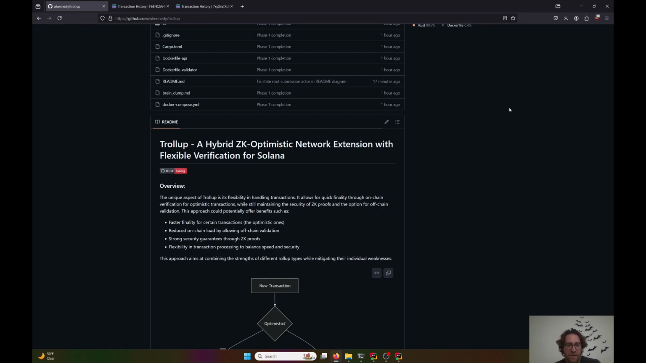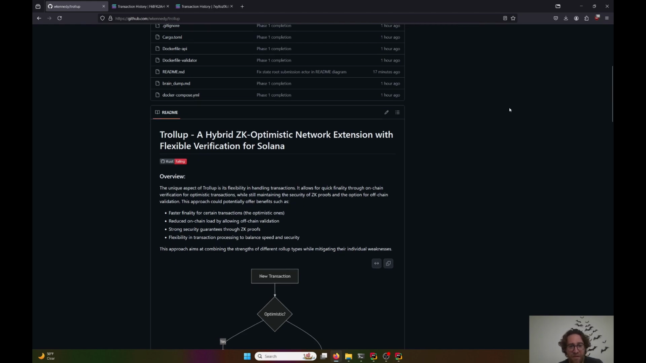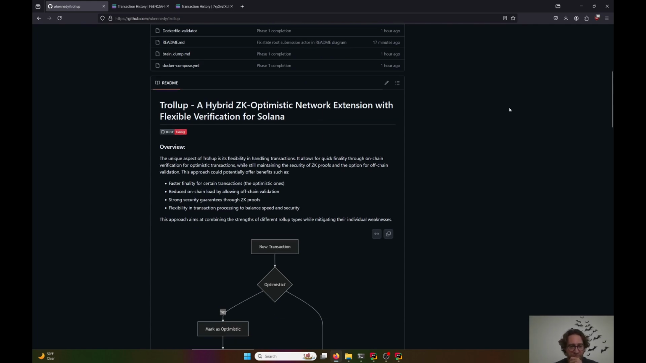But essentially, Trollup is a ZK rollup, but it's unique in the fact that it allows optimistic and non-optimistic transactions to take place. And my thought there was to utilize the strengths of the different types of rollups and mitigate their individual weaknesses, and provide some flexibility for users. The Trollup libraries are modular, so you can build off of them, or potentially the hope is to turn this into a rollup as a service for Solana.